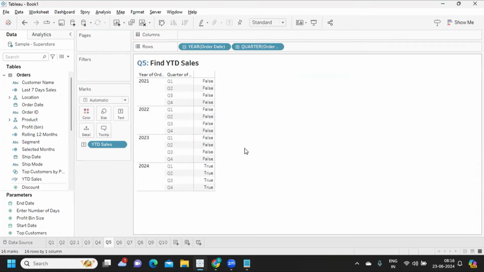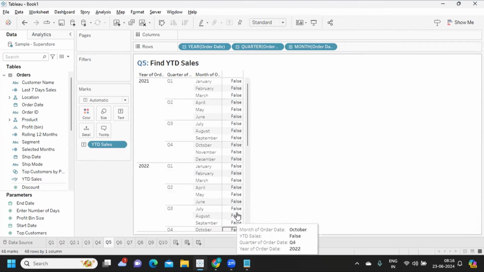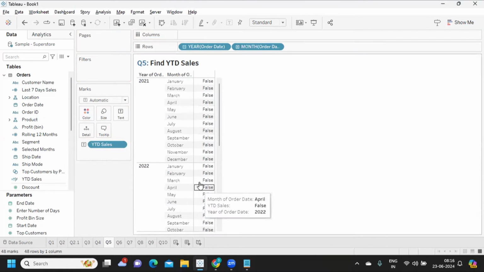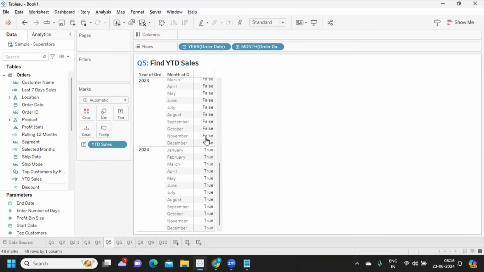Now just to check if it is working, it is working at quarter level also. It is working at a month level also. See, all of these are becoming false. Only the 2024 year is becoming true. But again, what is the condition of year till date? We need all the sales of the current year, but which is less than today, simple, right?